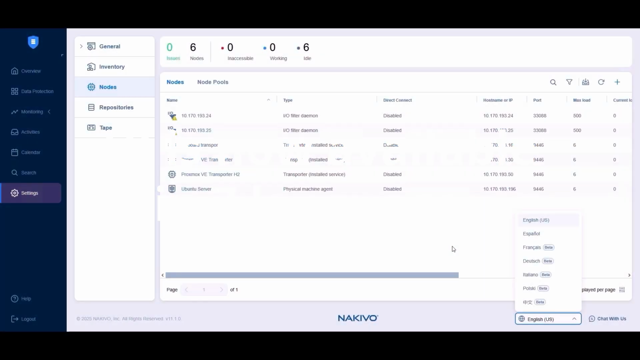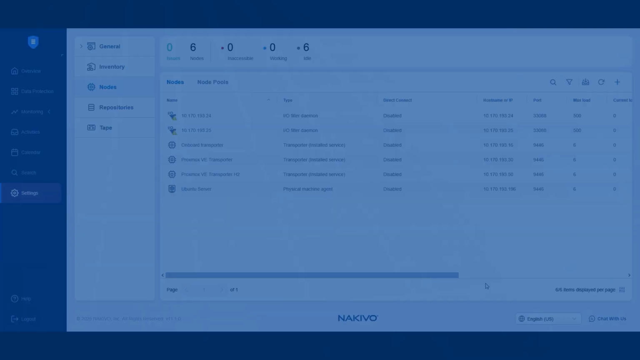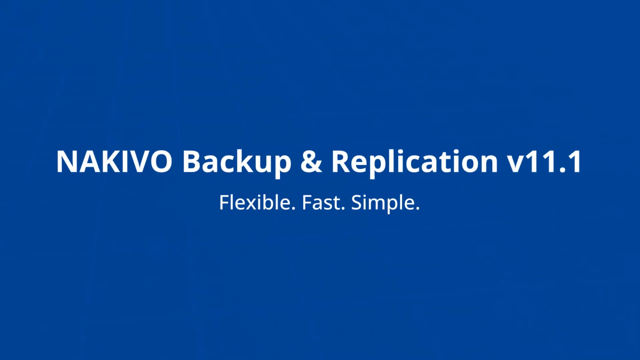With an interface in English, Spanish, French, Italian, German, Polish, and Chinese, you can now run jobs, automate disaster recovery, or restore data, all in the language you prefer. With NAKIVO Backup and Replication v11.1, protecting data has become more flexible, faster, and easier to manage.